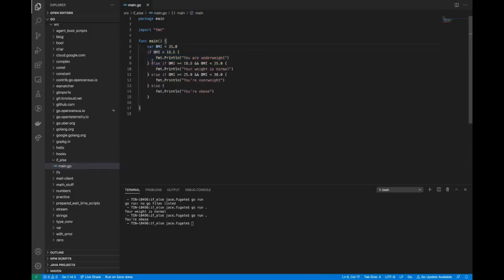Else if chains are great for doing comparisons like this. You can just put in all your conditions in one place, and then you can add the fall through here at the end. You don't have to have this. You can just get rid of that. If we were to run this, nothing would print out here at the bottom.